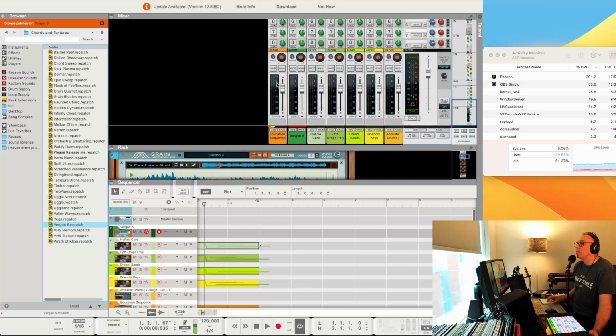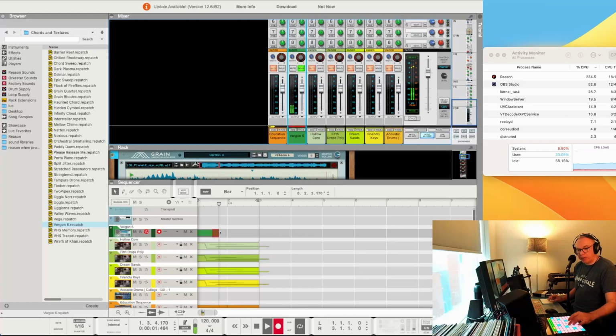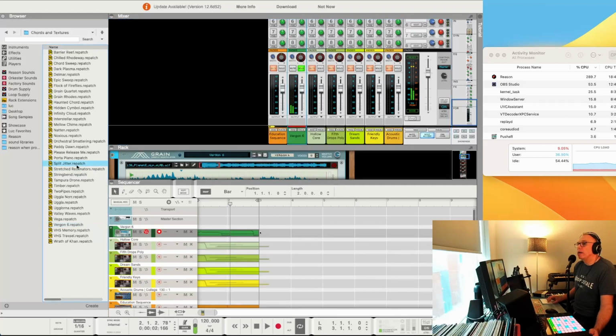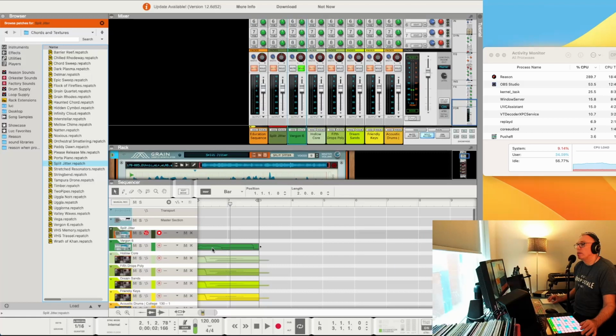Grain seems like it could be a little bit heavier on the CPU, so let's record something like this. And let's throw a few more grains in there. I'll actually just duplicate this and throw it up here. Okay, so yeah, maybe another one.